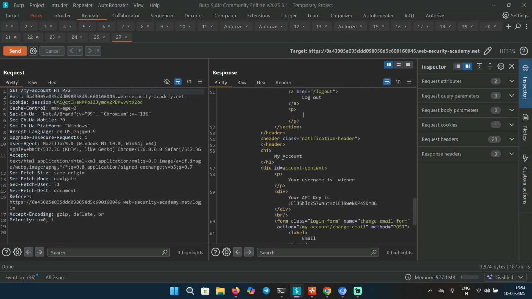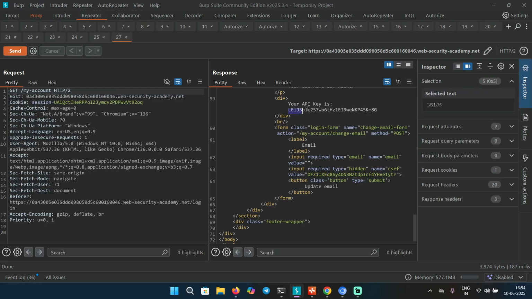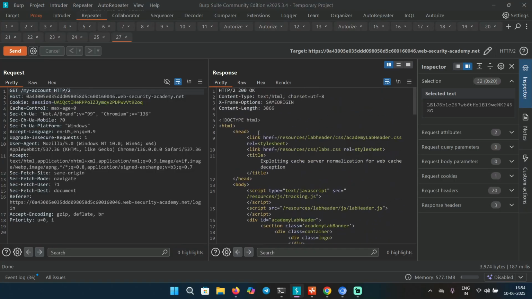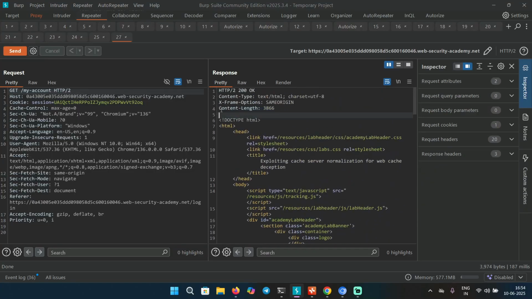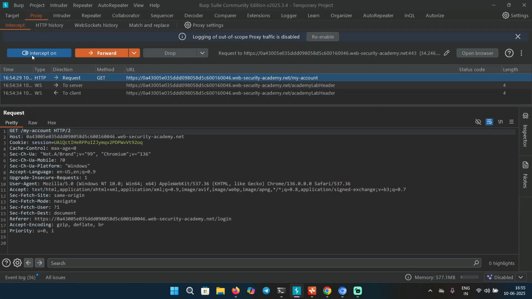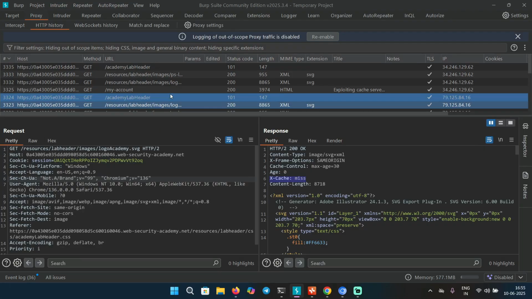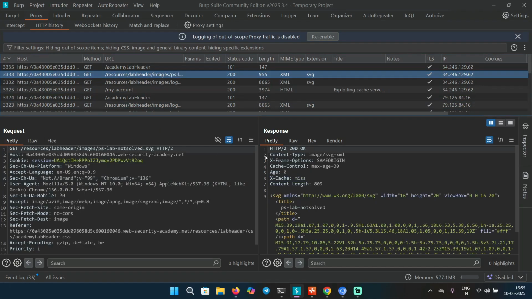Okay, so this is a dynamic endpoint and the API key is being reflected in the response, as you can see, but we have to try to cache it to exploit web cache deception. But this is not actually getting cached. As you can see, there is no sign of caching through any headers. Let's turn this off.